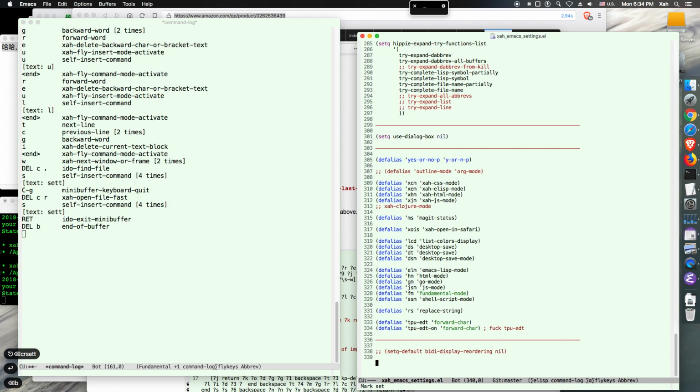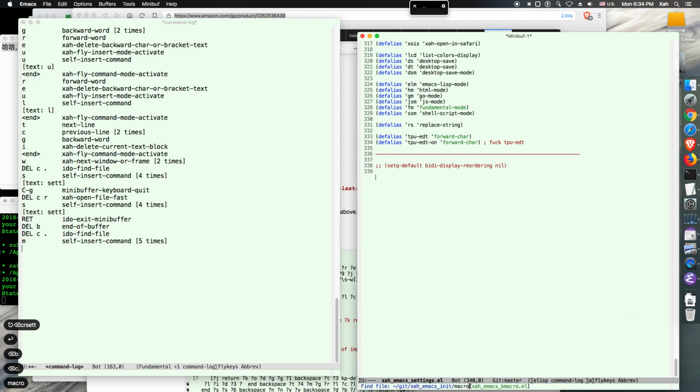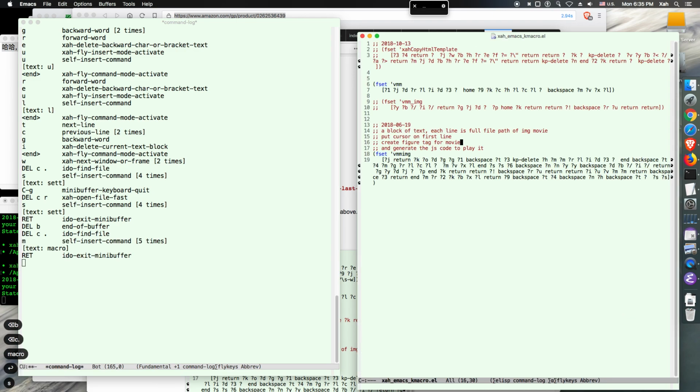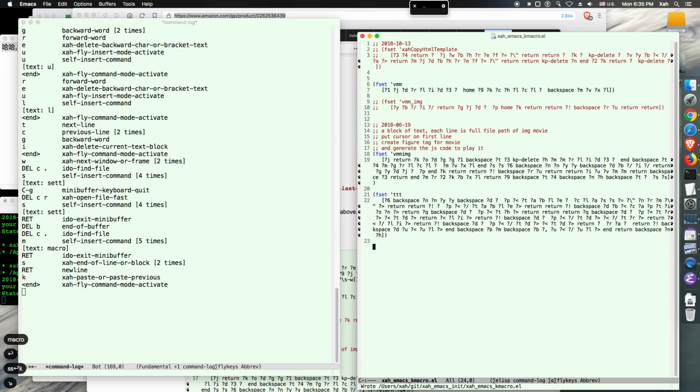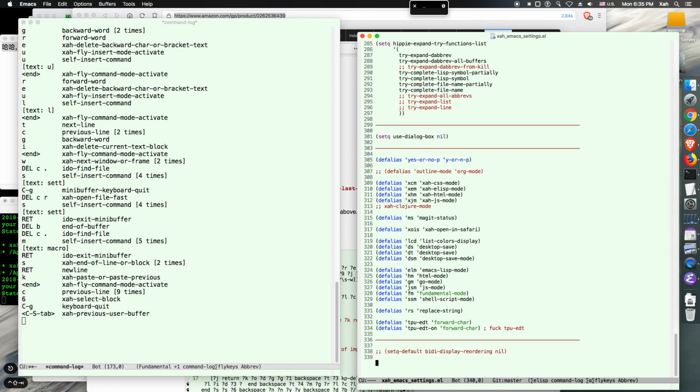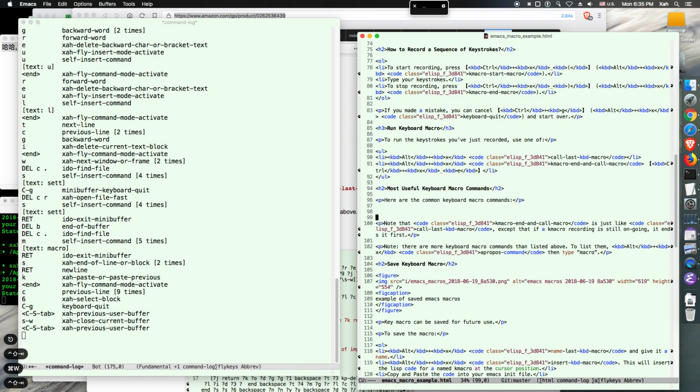So let's copy the macro and go to my Emacs init, Emacs settings. Actually, I have a macro file. Okay, to the bottom, paste it here. So this is a saved macro. So whenever I call tet, it'll execute that macro. So let's go back and see if that worked.